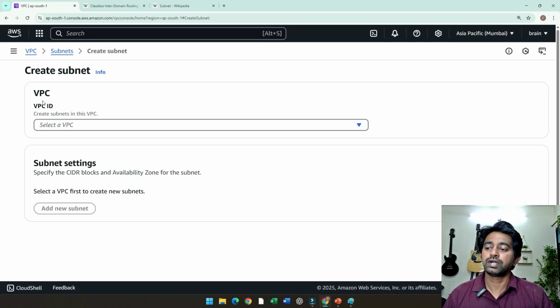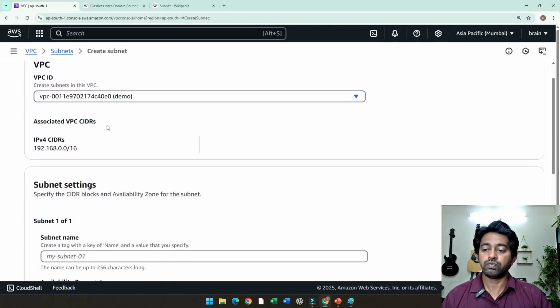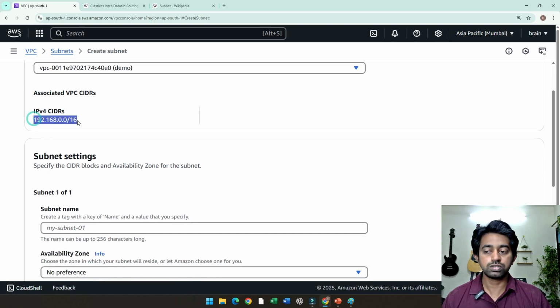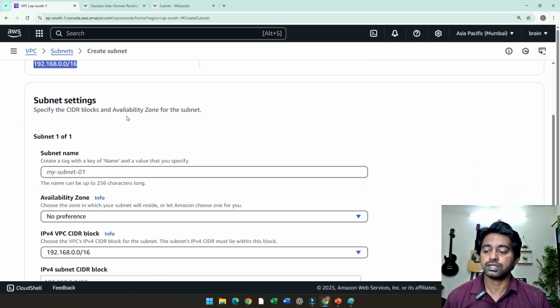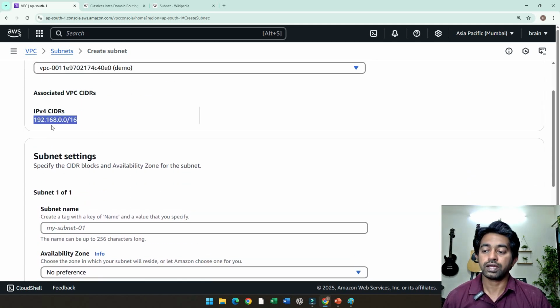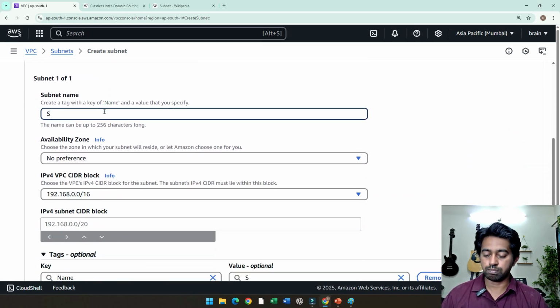When creating a subnet, it asks me to create it in a particular VPC, so I select this demo VPC. When I select the demo VPC, it shows the exact IP range that I have here. I scroll down, and now I can create my subnetworks within this IP range only. I give my subnet a name, let's say demo subnet 1.